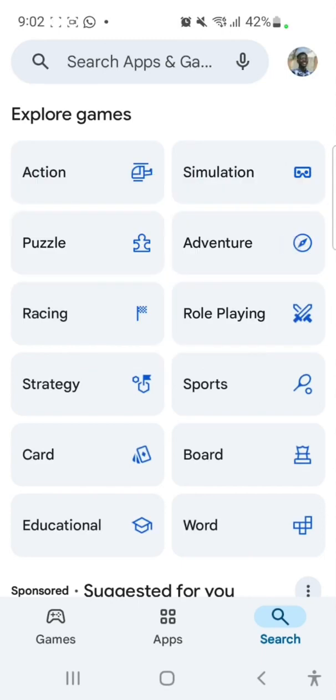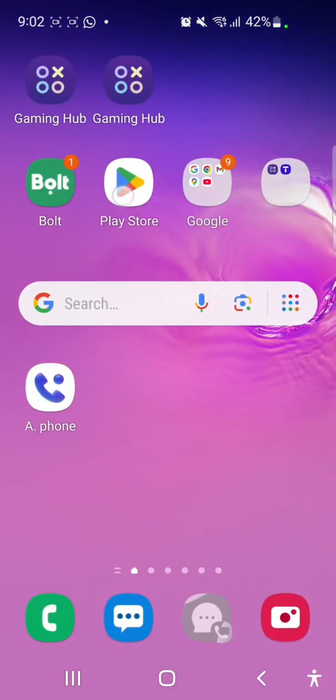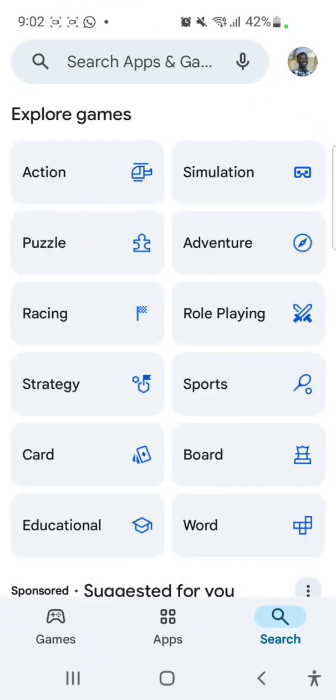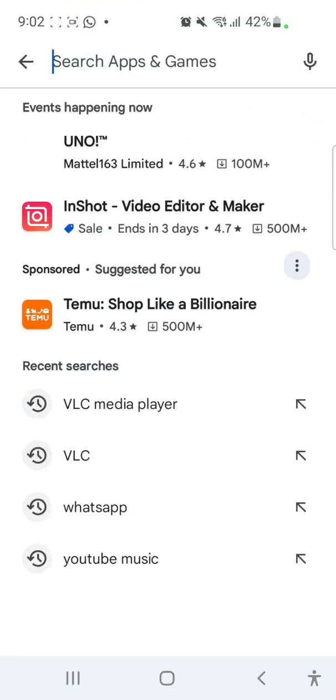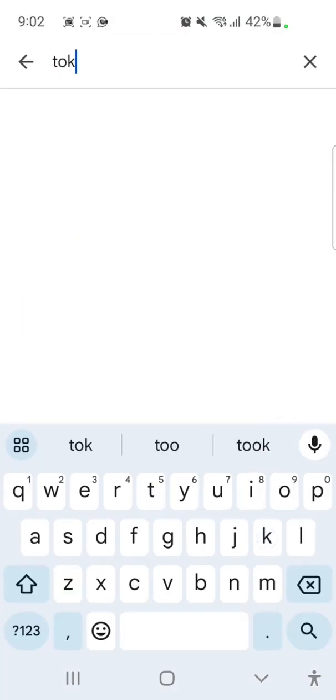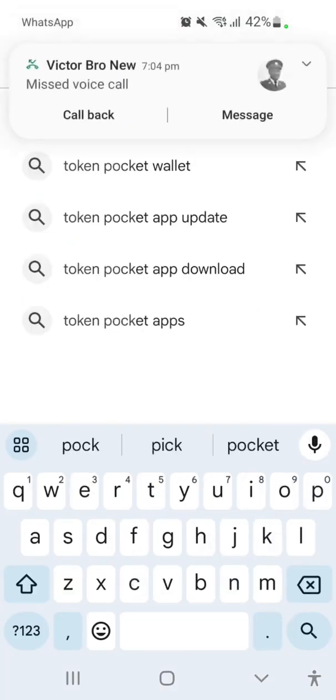Here's how you do it. You install the Token Pocket wallet. Go to your Play Store, and in the search bar, write Token Pocket.